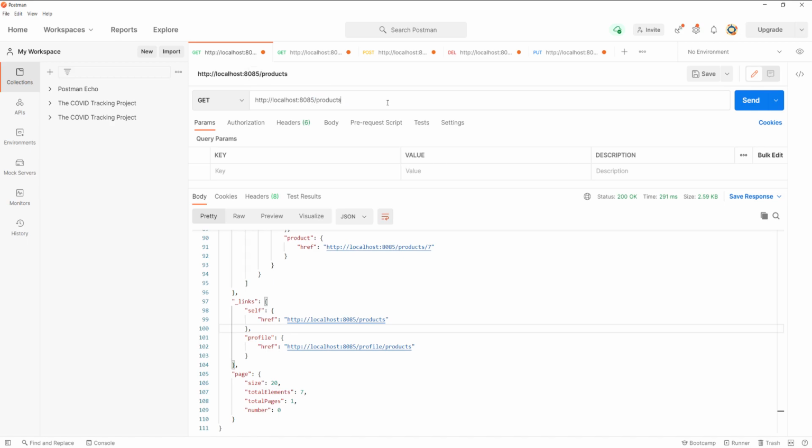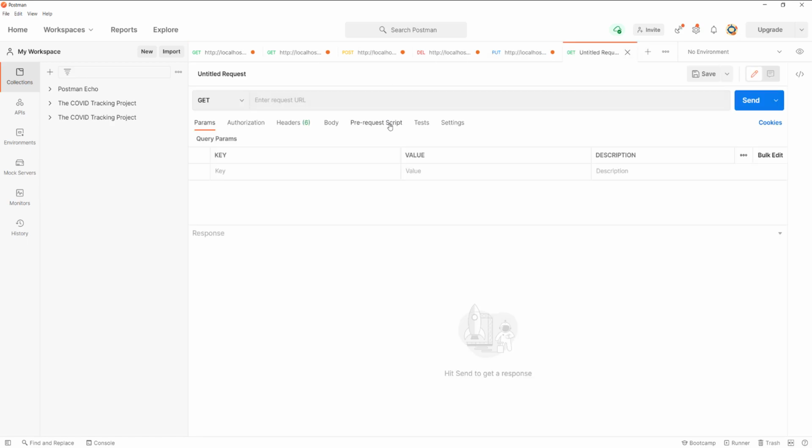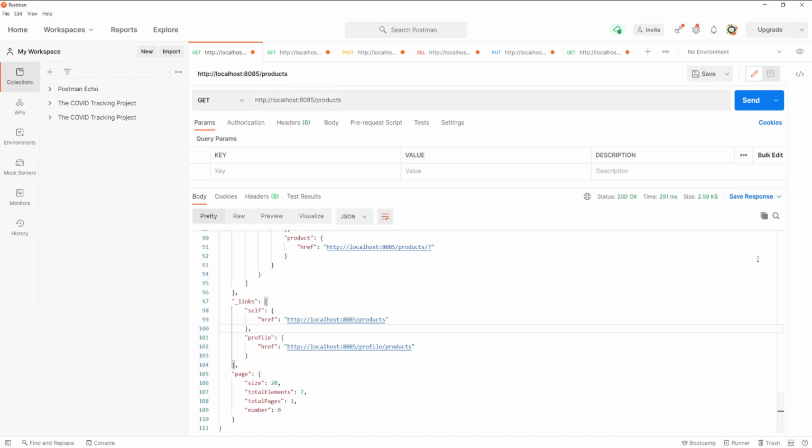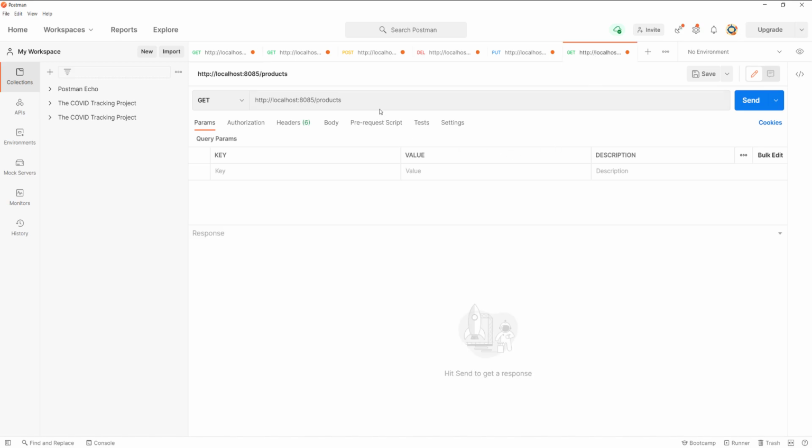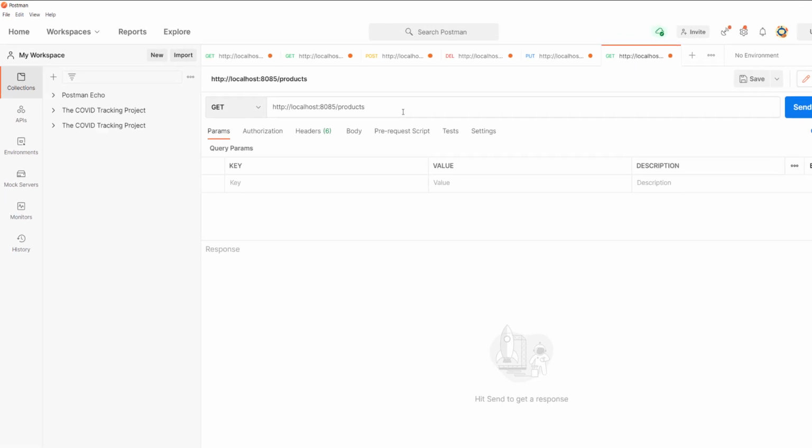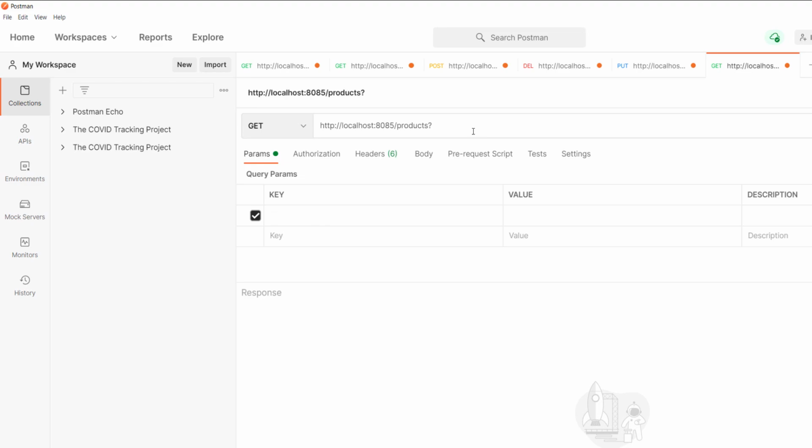So let's just copy this and open a new tab. You remember we have all this pagination information down below, so we can use that and then send requests, and we will actually get the response back with the appropriate data. So we go back here, and I'm gonna put a question mark because I want to add some parameters. Let's say I want page 0, so I'm gonna set page equal to 0.